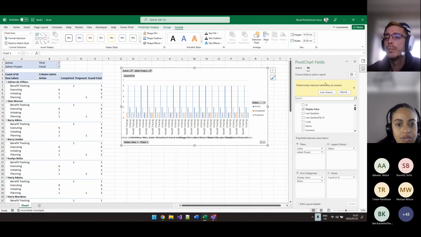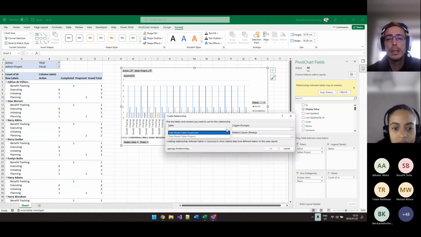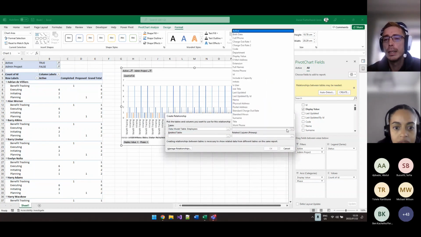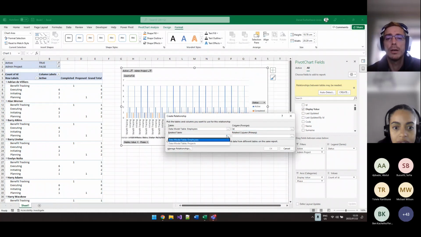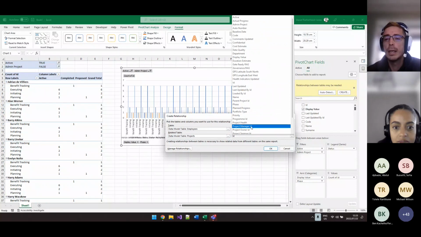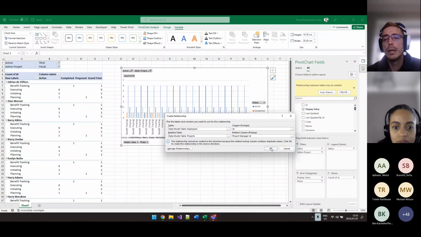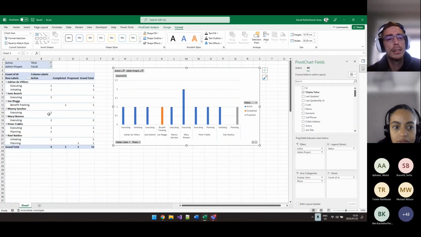But note within our pivot table fields, we've got a pop-up here that says a relationship can now be defined between the two tables, or between the two entities. So we're going to create a relationship between the two. We click on Create. We're going to select our employee table and what uniquely identifies an employee, which is the ID. We're going to use our related table, the projects, and indicate we are looking at the project manager ID. When I click on OK, you'll notice the data set now aligns.